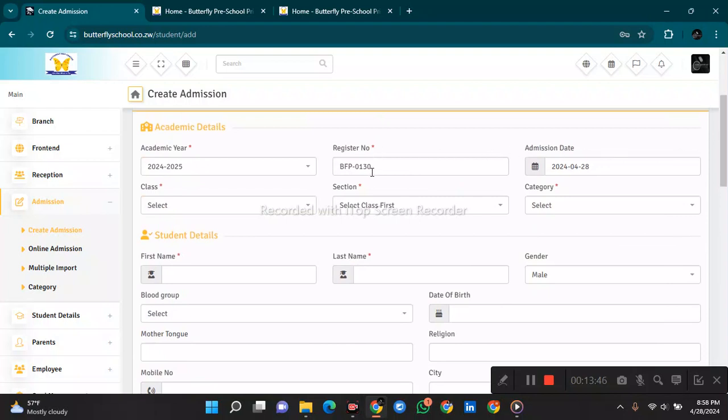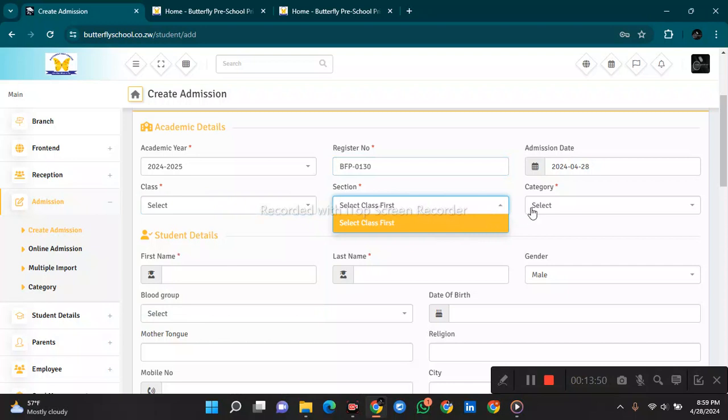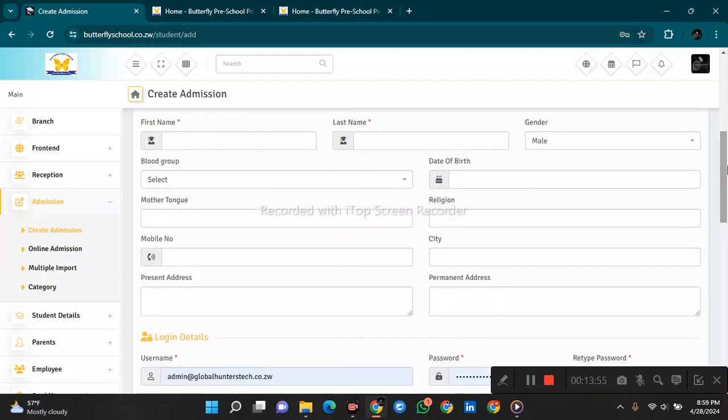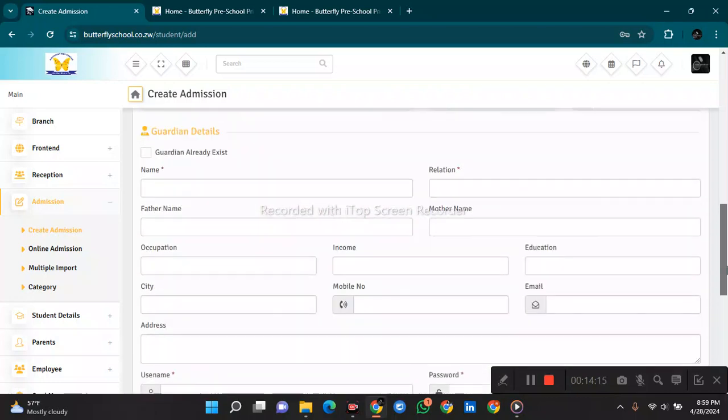So you can see it can generate the registration number. Then you can select the class, section, category, student name, gender. If you don't like any of the fields, you can remove them from the settings. If you see that certain fields have been left out, you can also add more fields from the settings. So we have given the user the ability to add more or delete what he doesn't need. So after filling in this information, you can save it.